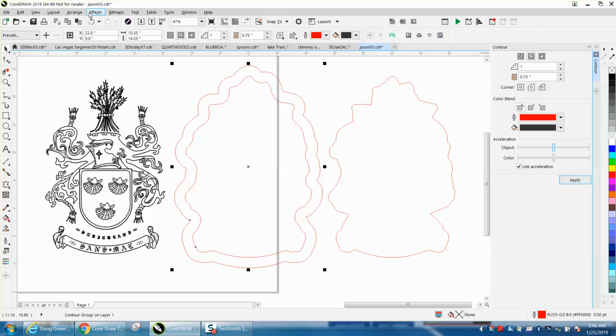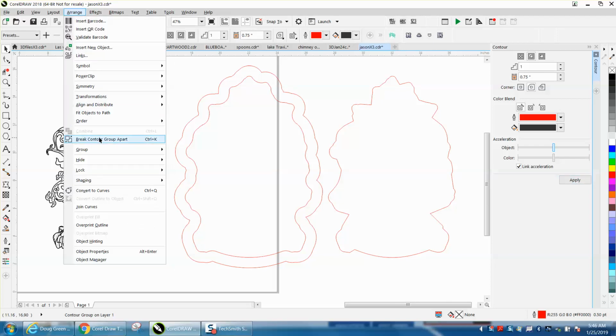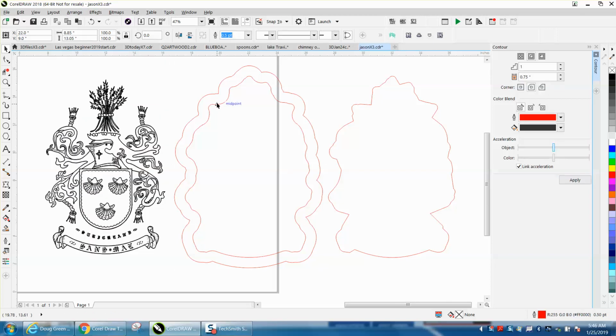And now we're going to go to Arrange and Break Contour Apart. You click on that contour and move it back over. And now we have a lot smoother, true contour of that product.